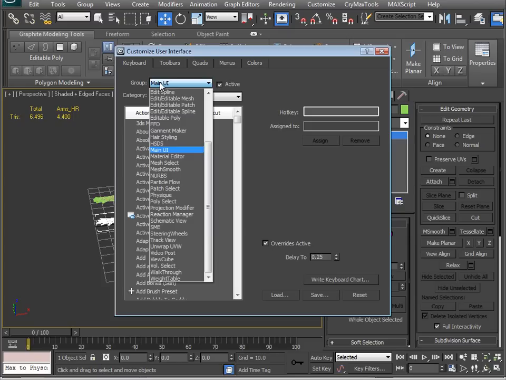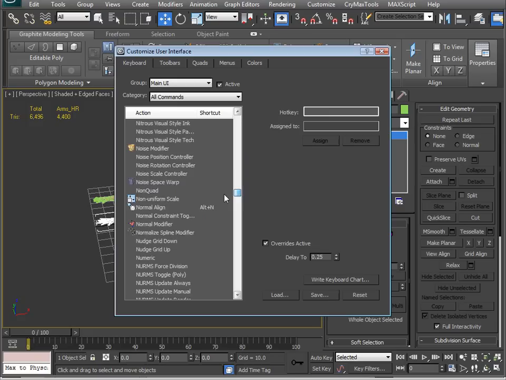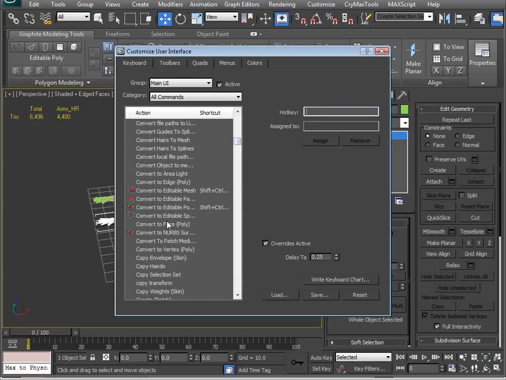Okay, you can see you've got different groups here. The main group is the main UI here, and most of the commands that are available in Max are here, and you are able to set a hotkey. Convert to editable poly, which is here. You can see that my hotkey is Control Shift P. That's my own personal one. There are not a lot of hotkeys that use Control and Shift, so that's my general default for setting hotkeys.